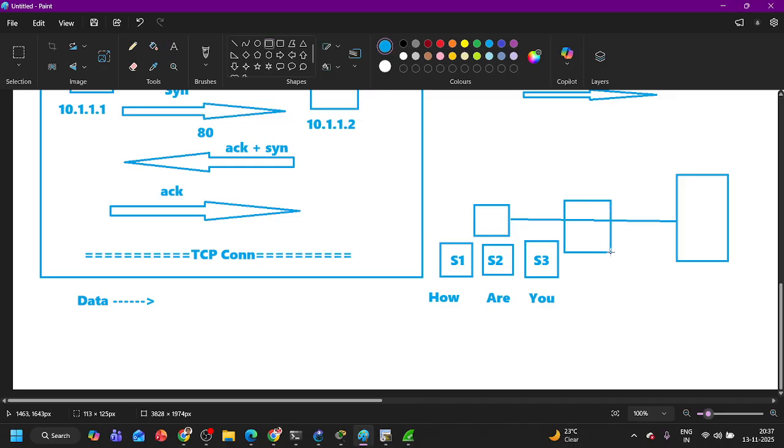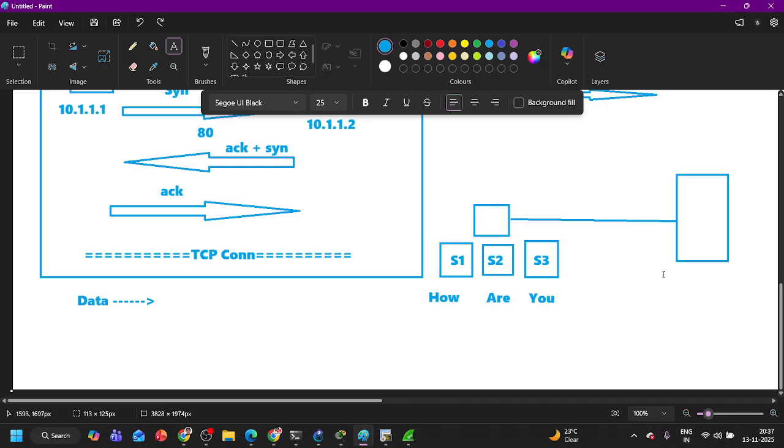But let's suppose because of congestion or any other reason, your receiver machine first receives segment 2, and then segment 1, and then segment 3. So if the user gets this data, how is there any meaning? R, how, and U. There is no meaning, right?